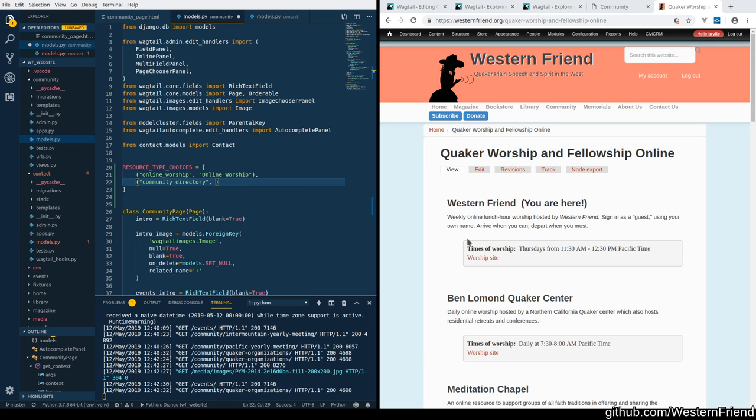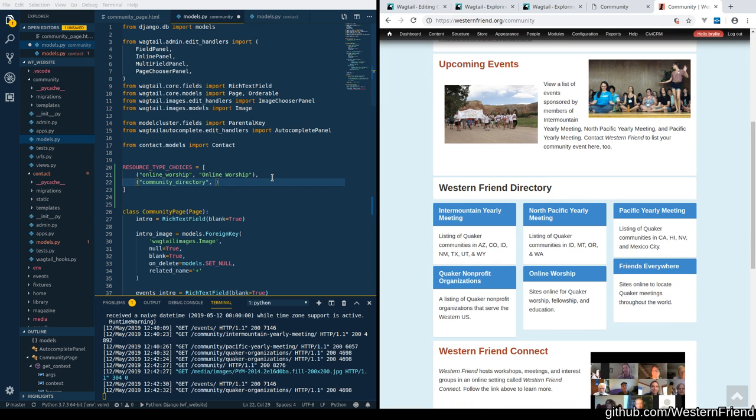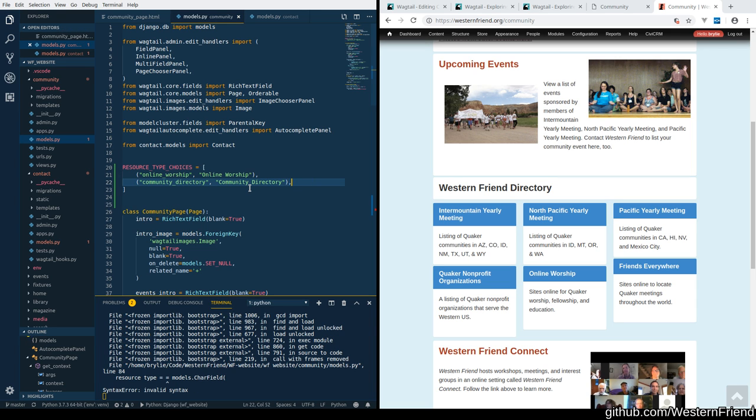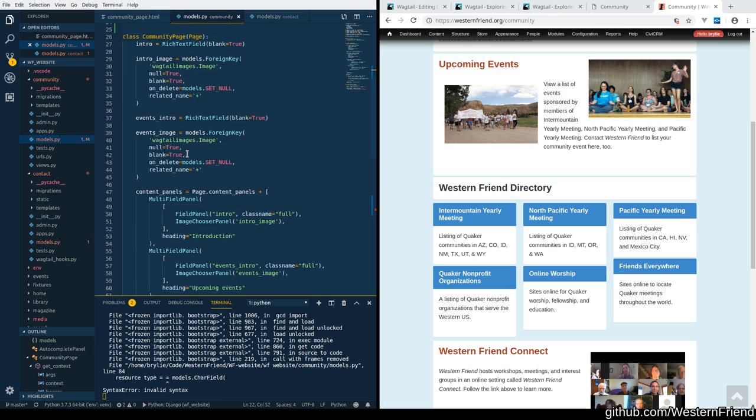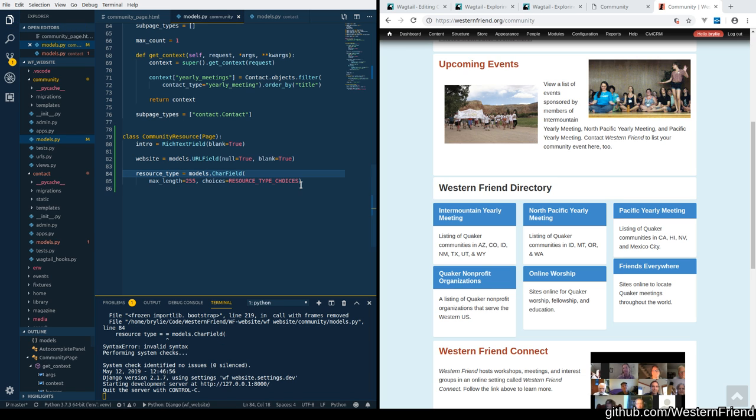Community directory, and not to be confused with our community directory. It's the Western Friend directory. And we can add to this list in the future. So resource types, got it. Copy and paste error. We'll have to migrate this.